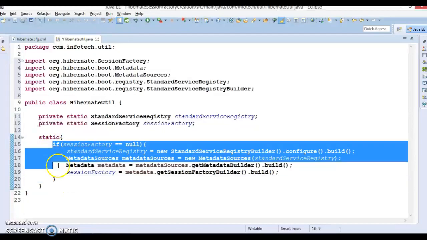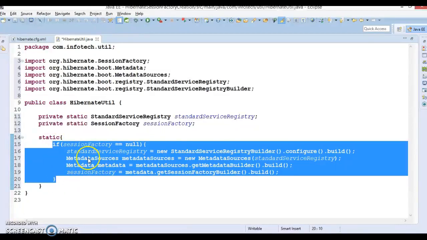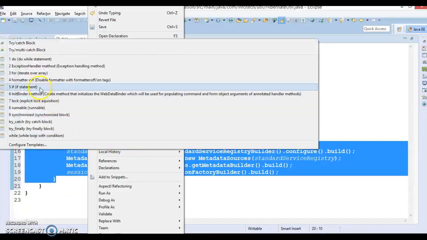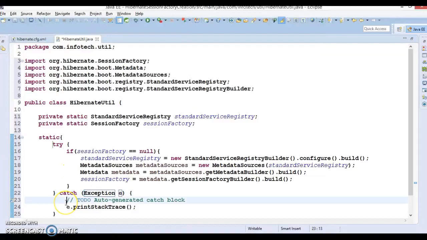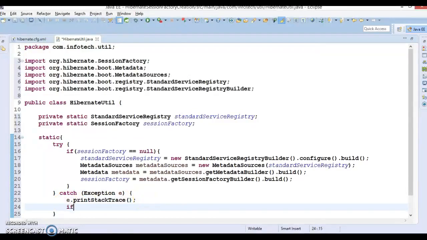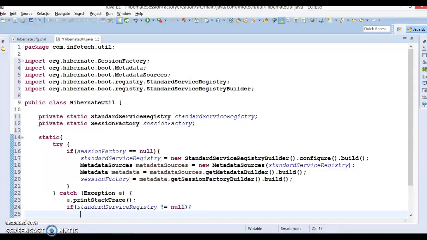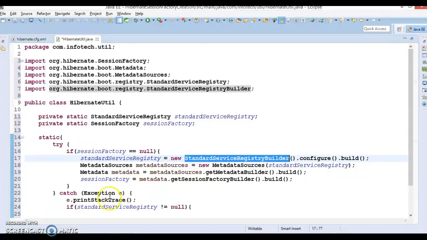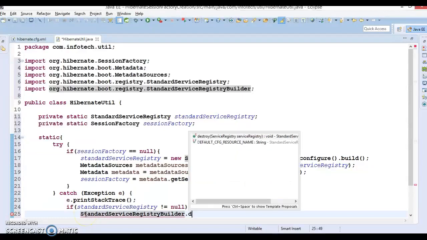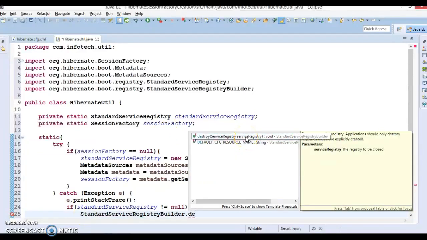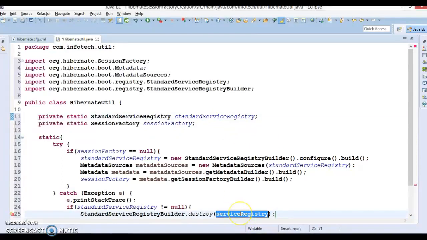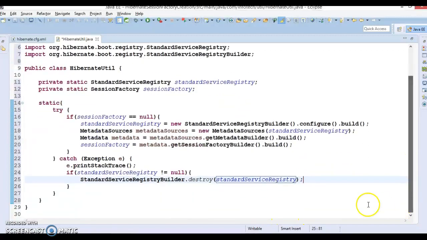And of course you can wrap this code inside a try catch as well, right? So I'm going to wrap this code using surround with try catch, and here in the catch block you can say: if the standard service registry that we have declared over here is not equal to null, then what you'll do, you'll call the standard service registry builder's destroy method, that is a static method, and there you are passing the standard service registry. So we just have to destroy it.